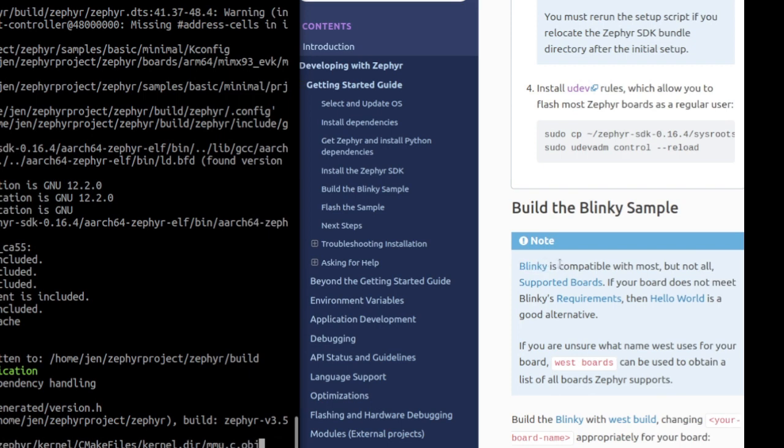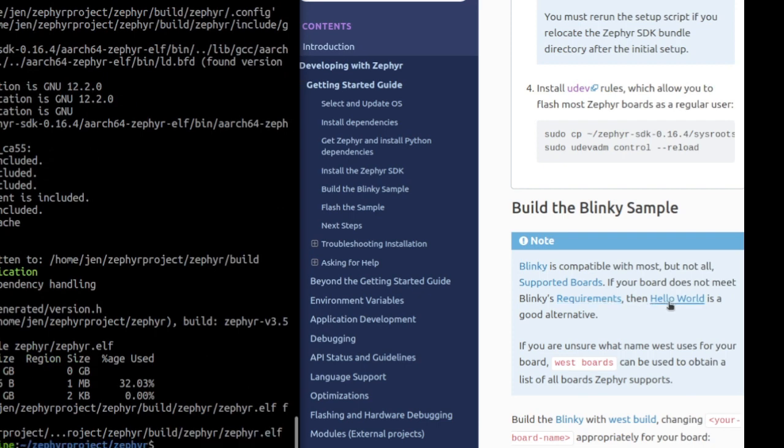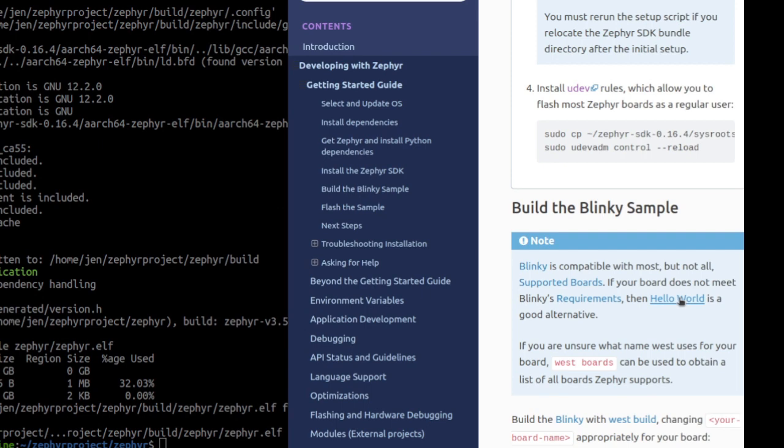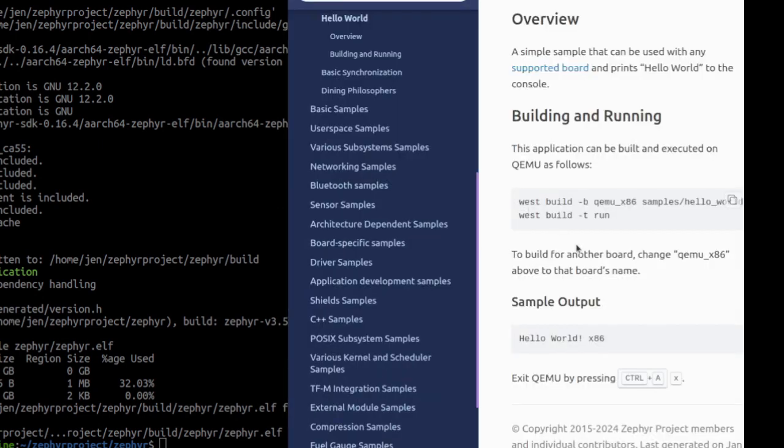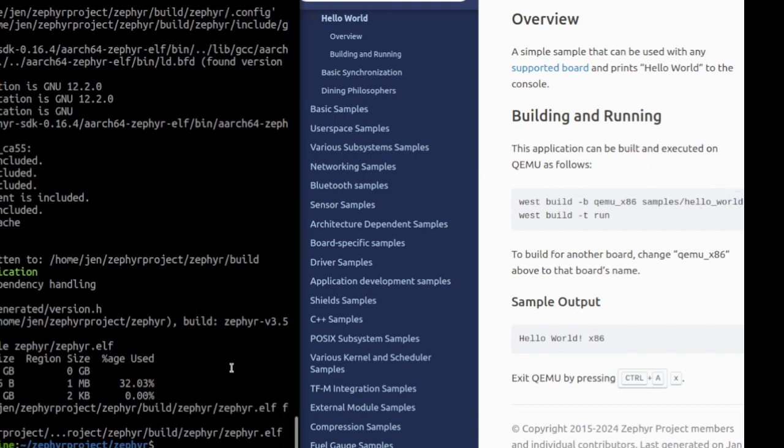You see, here's the note: Blinky is compatible with most, but not all, supported boards. If your board doesn't meet Blinky's requirements, then Hello World is a good alternative. Okay, let's see what Hello World means here. Probably it's like minimal, which I just used, which I found in the samples. Oh, here it has a Hello World example.